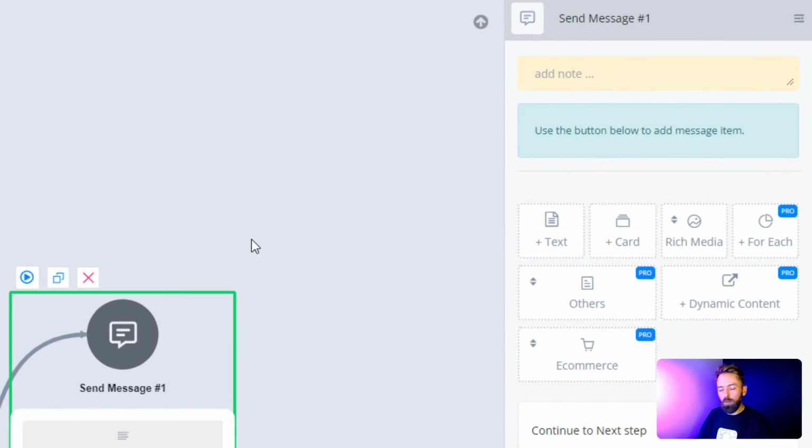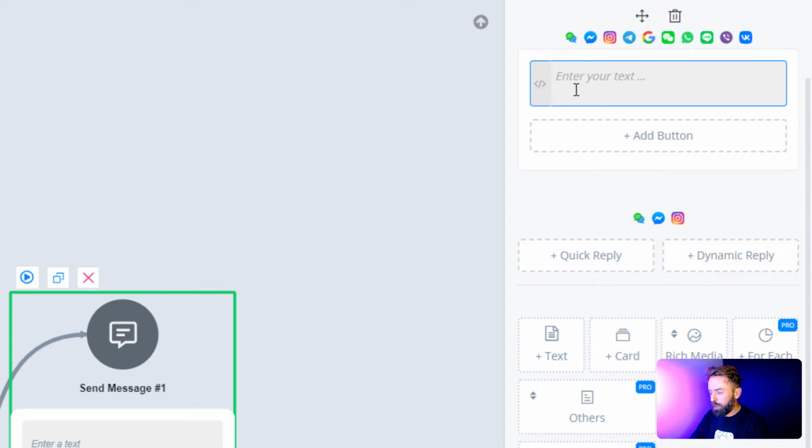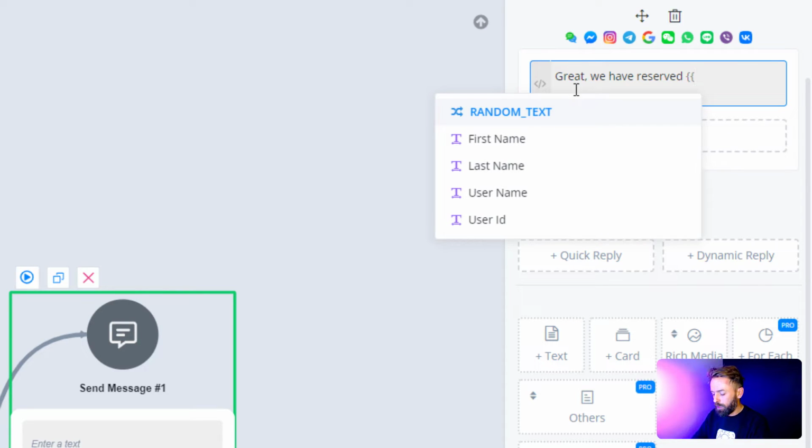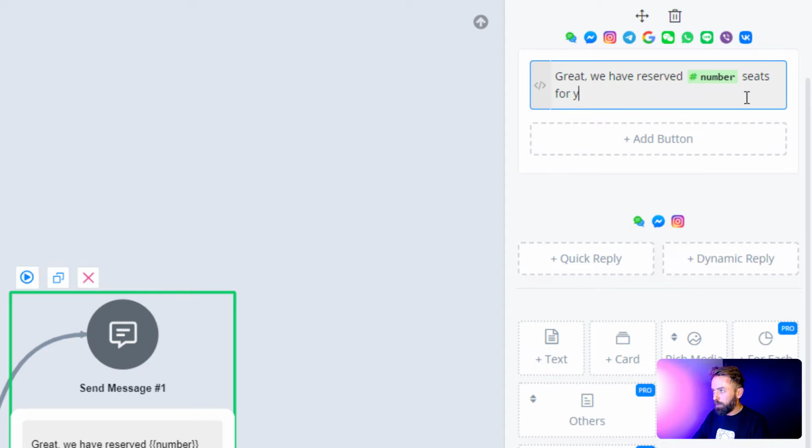What we want to do is display the user's answer maybe inside a sentence. So let's put something simple in: great, we have reserved, and then we put the number custom field in there, number seats for you. This shows you that the user can type in any input and then we can display an answer based on that.